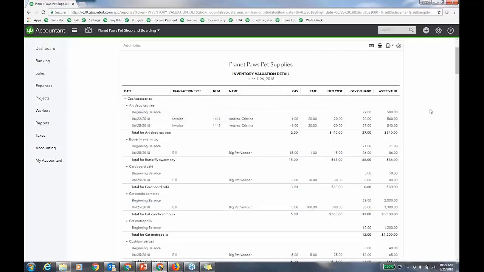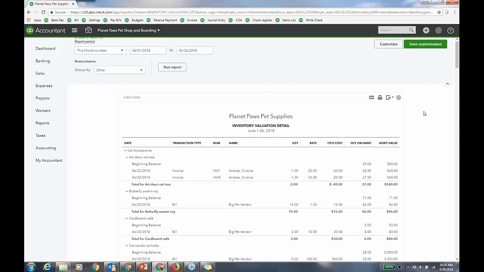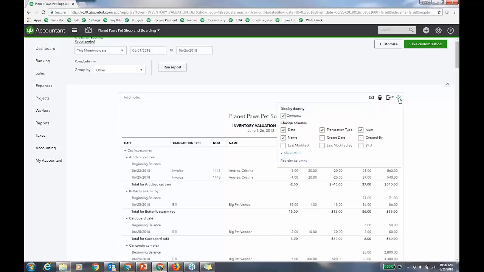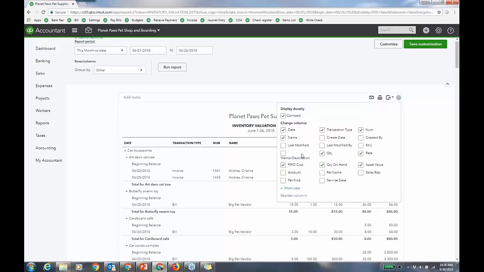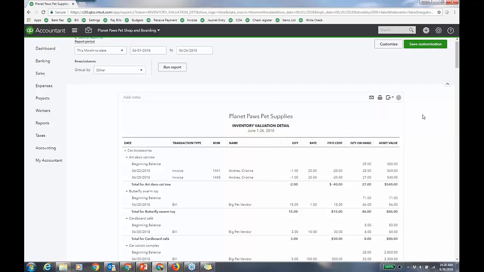Now, detail reports by default are going to have more columns to add. So I have date, transaction, number, name, quantity, rate, FIFO cost. We named this just to help with clarity on what you're looking at. Quantity on hand and asset value. I can also add, if I click the little gear icon, pet name, sales rep, pet kind. These are my custom fields. So we should also filter by, right? And then I have SKU. If someone wants to use that for something other than just SKU, it might be manufacturer part number. The service date is something that you'd find as well. So there's this report too, which allows me to do some filtering.